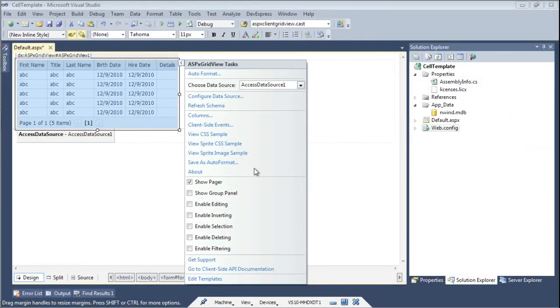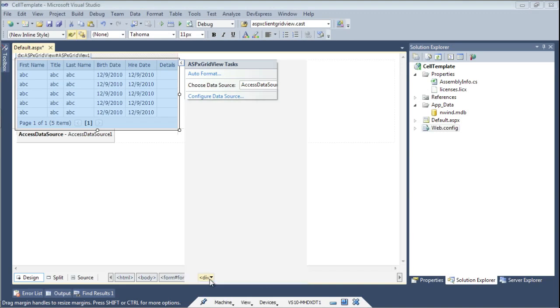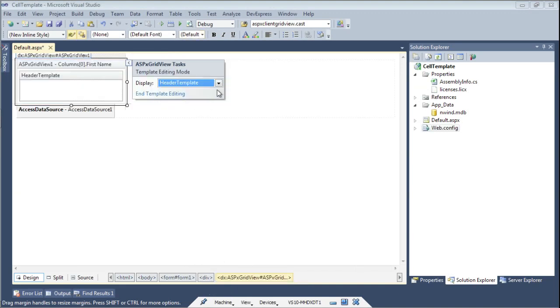And now I can go into the templates. The best way to get at the templates is through the Smart tag. In the Smart tag area, as you saw already, you can get at things like the columns editor, as well as take a look at the client-side events, configure the data source, pick a theme, and so forth. If you go to the very bottom here, there are some great links, for example, support and the client API documentation. But the templates option, when I click this, takes me to this other mode here.